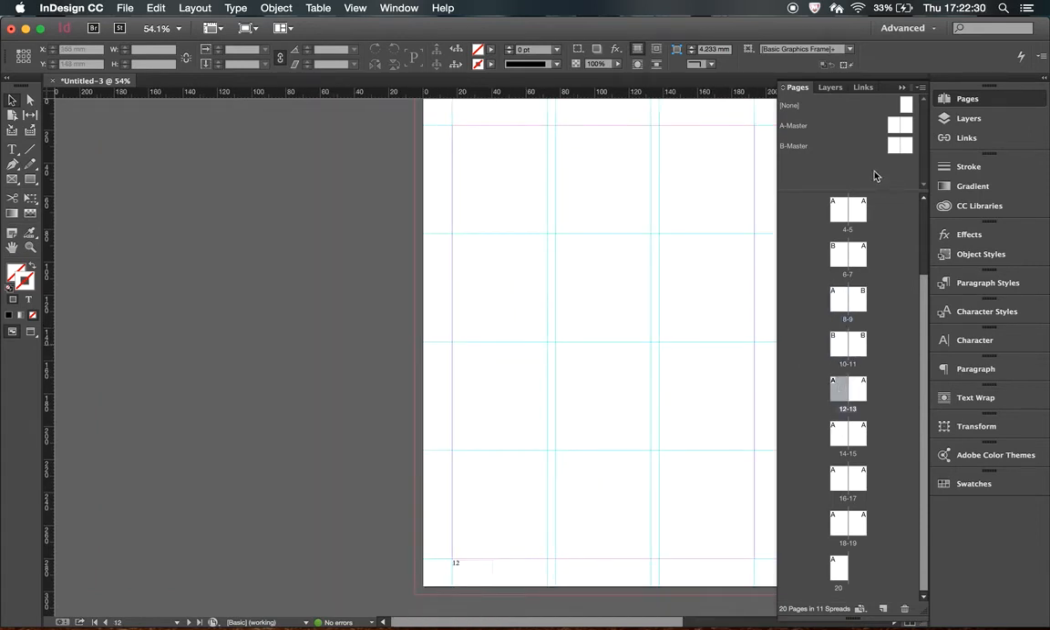And for your magazine, what I would like you to do is to have at least 4 different masters. 1 for an advertorial, 1 for an advertisement, 1 for a 2-column grid, 3-column grid, 1 that just divides the page up in 4 blocks, for example.